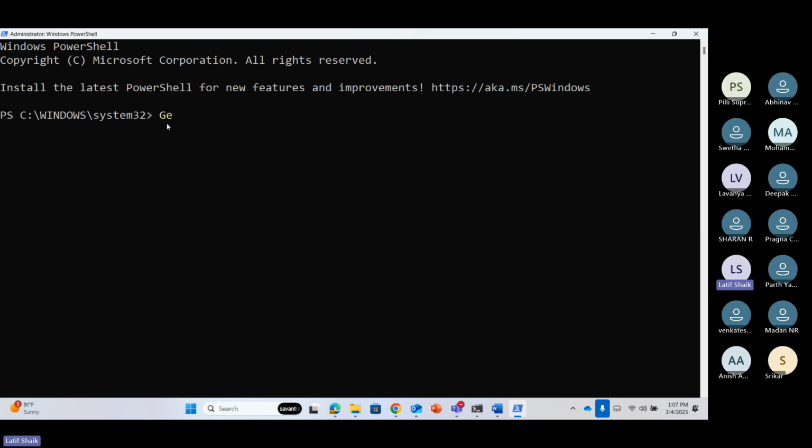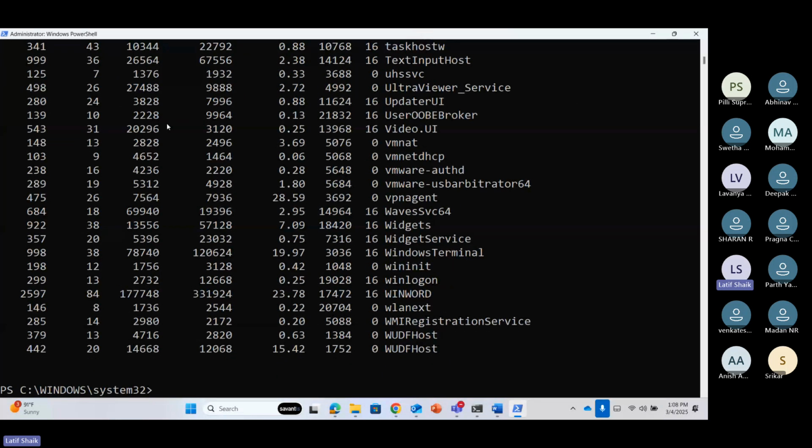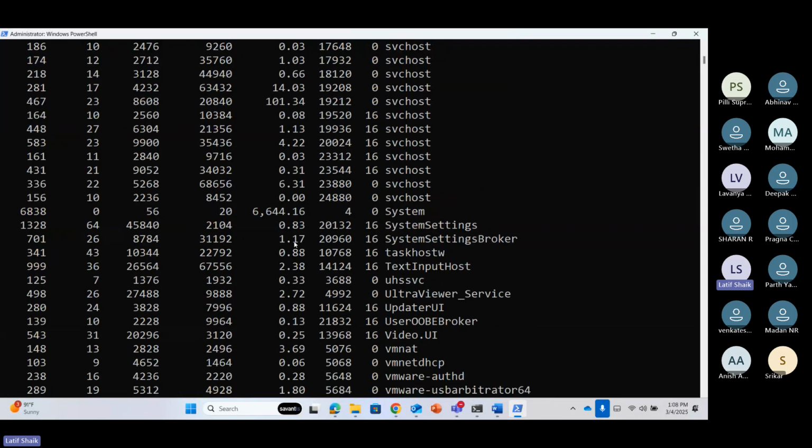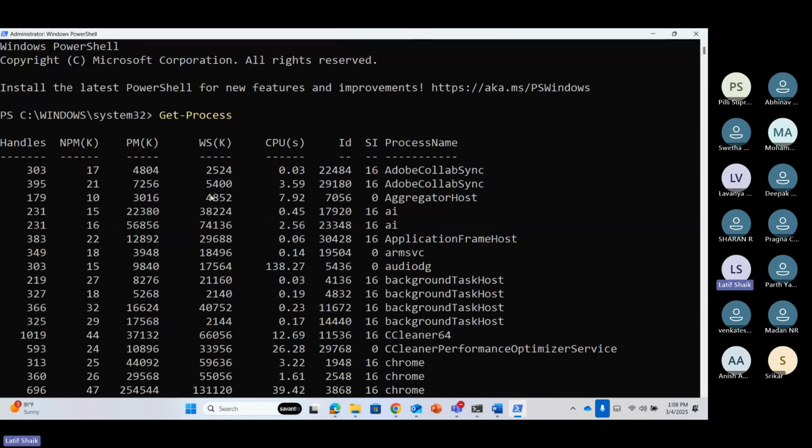So I want to see what processes are running in my PC. Okay, Get-Process. See, a lot of processes are running in my PC. So I want to know a specific process and its information. But it is showing so many columns: handles, PM, CPU utilization, ID. This is the process ID.